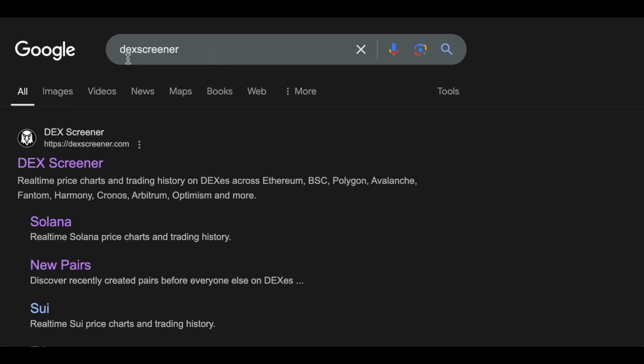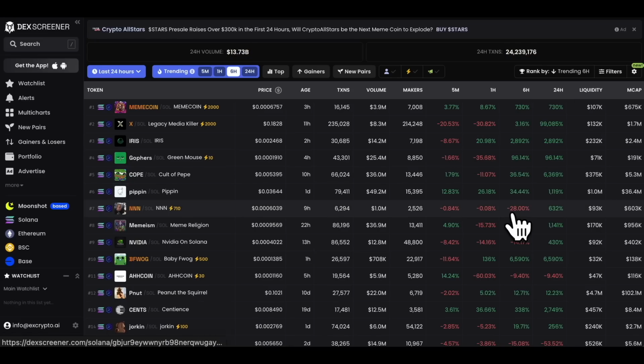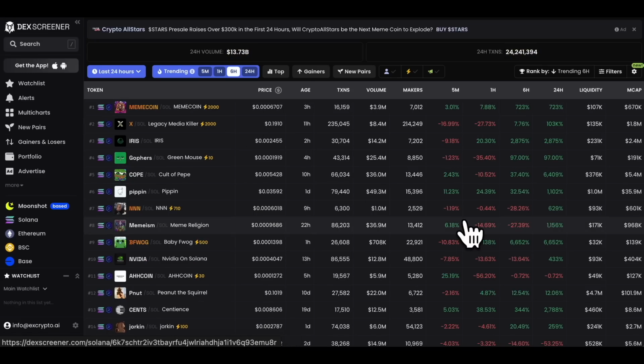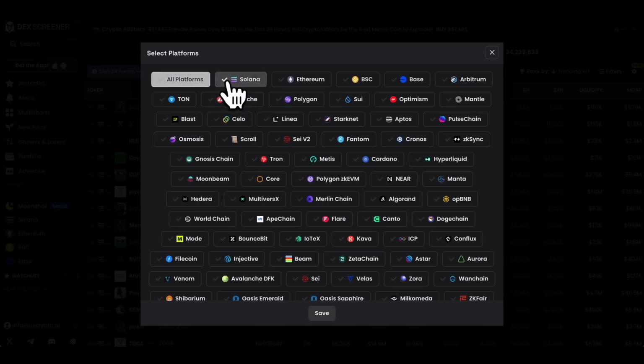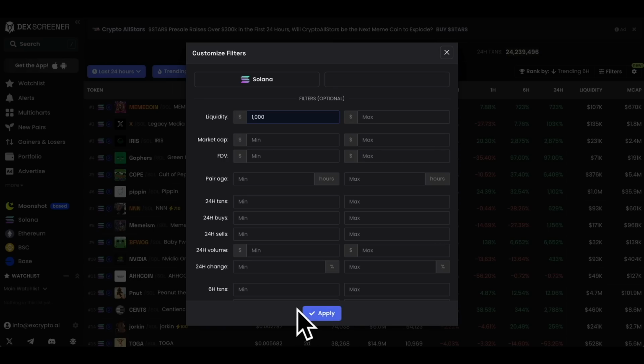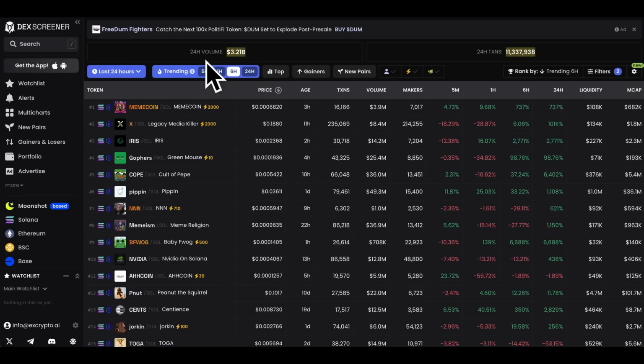Firstly, type into Google DEX Screener and then come to this site, dexscreener.com. Click on the site. This is your catalog of all meme coins on all of the different blockchains. And here, when you're on the home page, simply come to the right, click on filters, all platforms, and then click on Solana and click save. Now, click apply, and you can see all of the Solana meme coins.